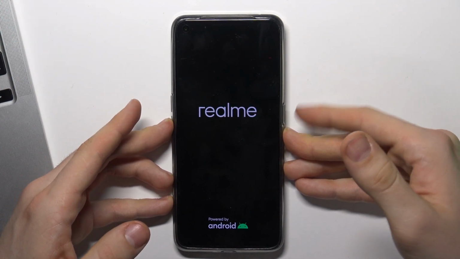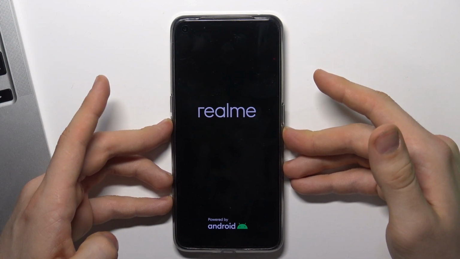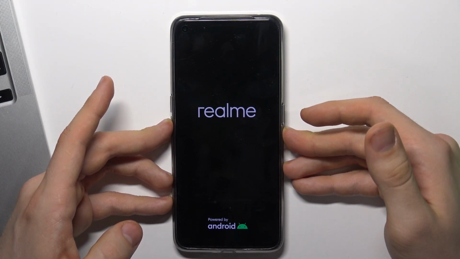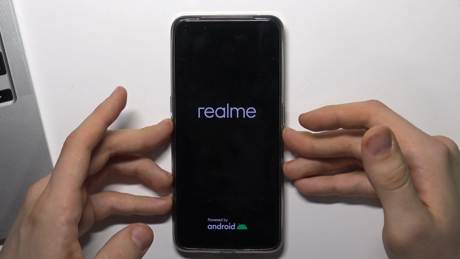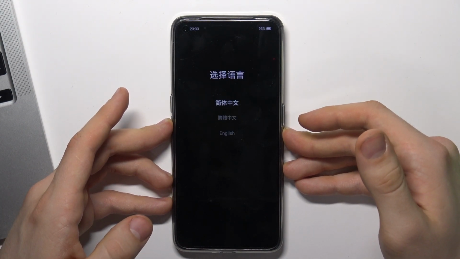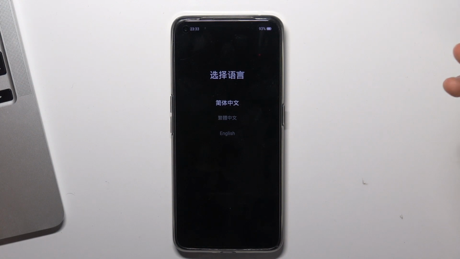Then release power button when Realme logo will appear on your screen, and wait and still hold volume down. Cool! Now we are in recovery mode.